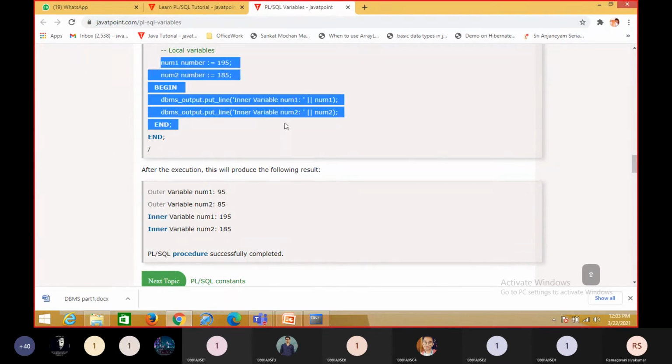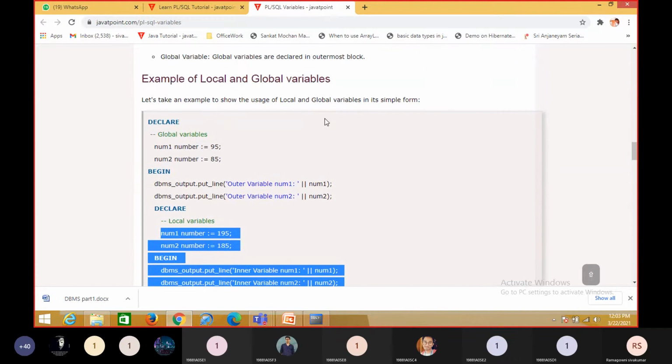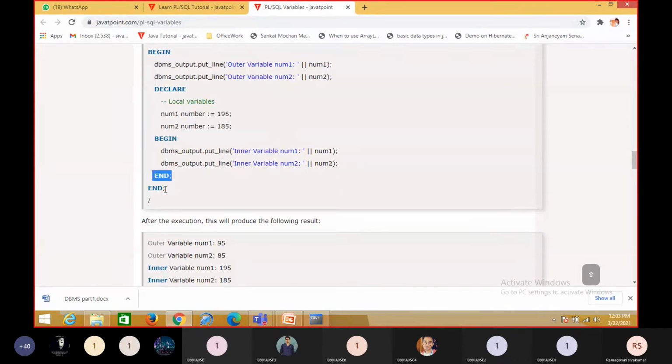This is for local variables. Okay, global variables. End the session here and this here. Next, by using slash, that means it terminates.